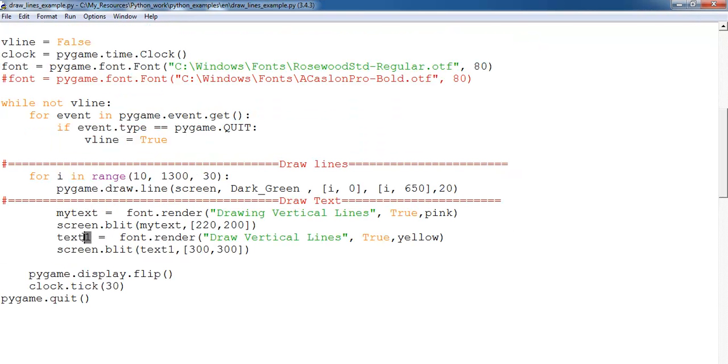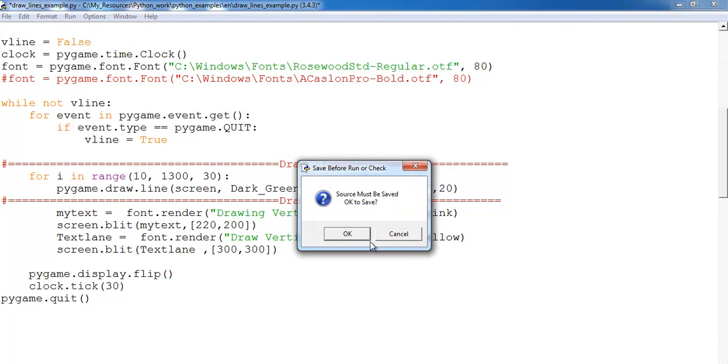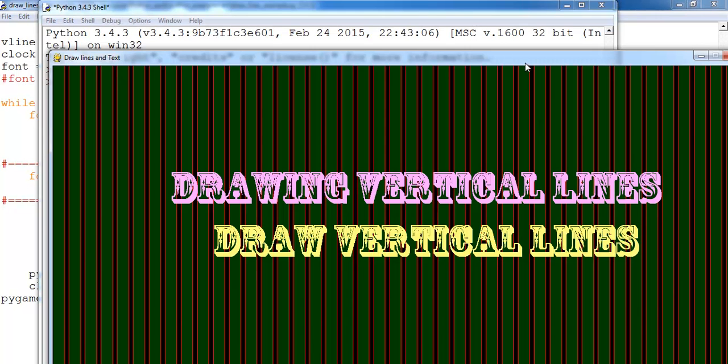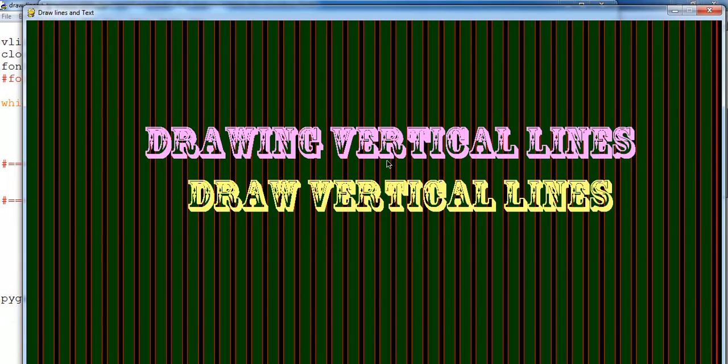That's the second variable. You can change it to whatever you like. Maybe text lane. So we have the second part as text lane. All I need to do is change this to text lane right there. We'll run it. And that's what you get. My variable works the way I want.